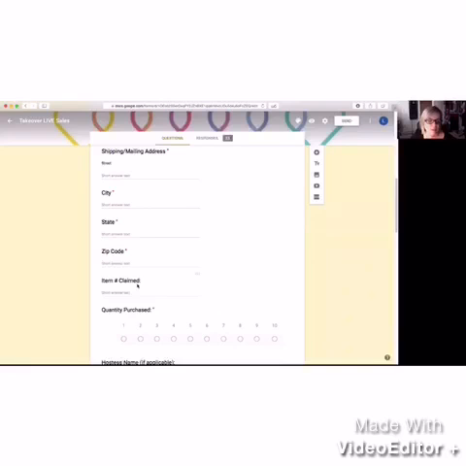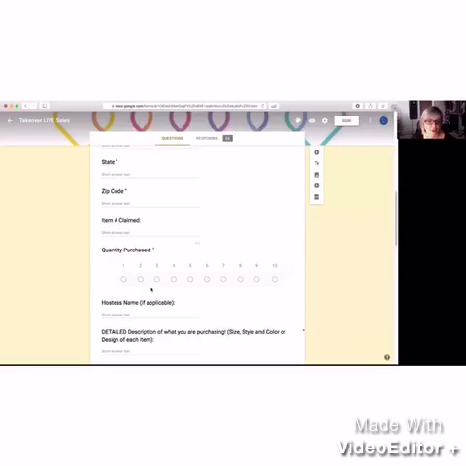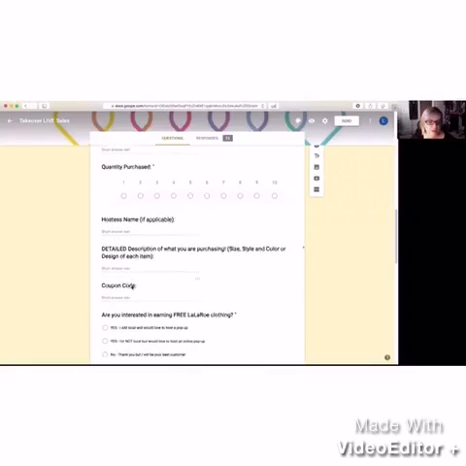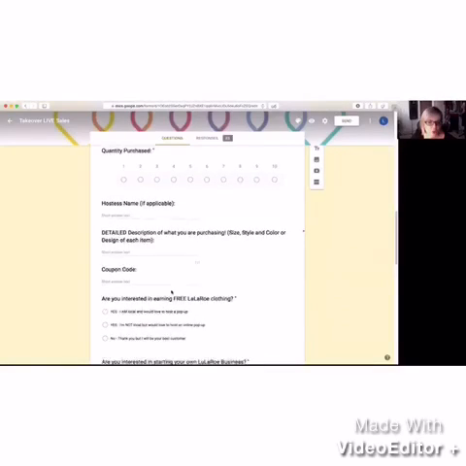The item number claimed if you're doing live sales, or if you don't do live sales, you can just put item description. I have both actually. How many items have been purchased, so you make sure that you have all of those in there. If you want to add coupon codes.